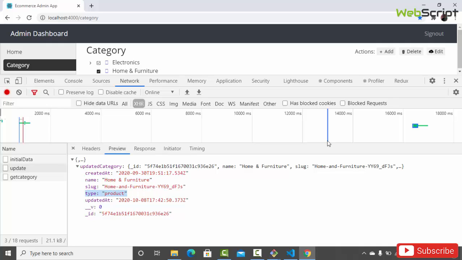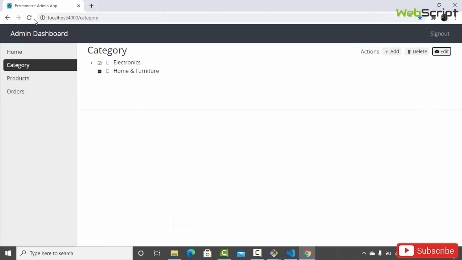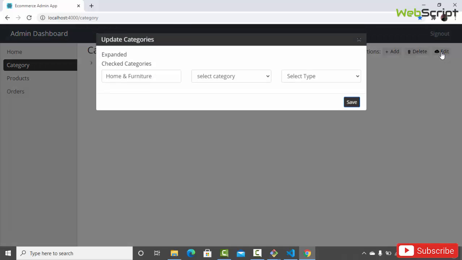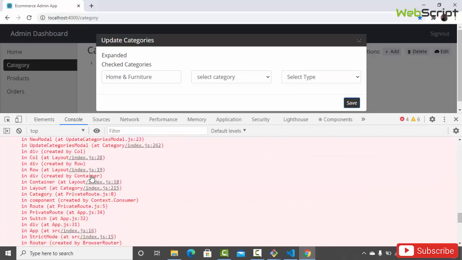We are able to add it. Now we are ready to add it, and if you reload it, if you checked it, and if you go to the edit, you can see the type is not available over here. Why? It should be available, right? Why isn't it available?